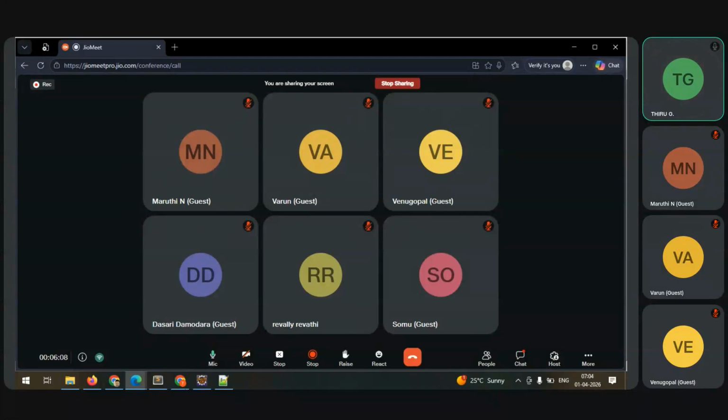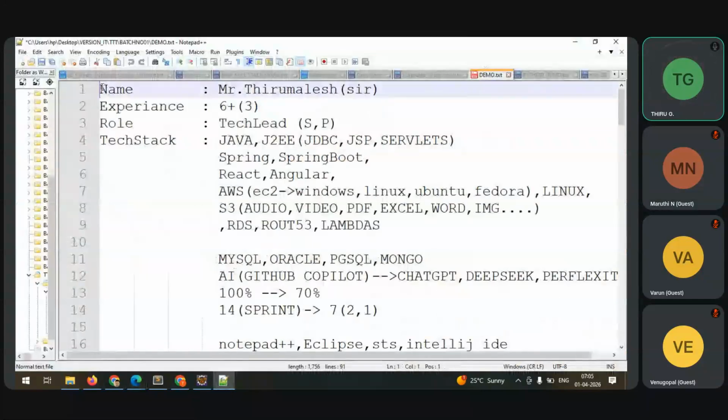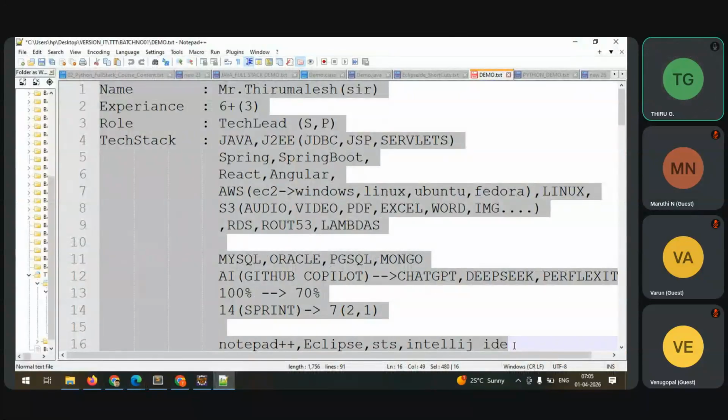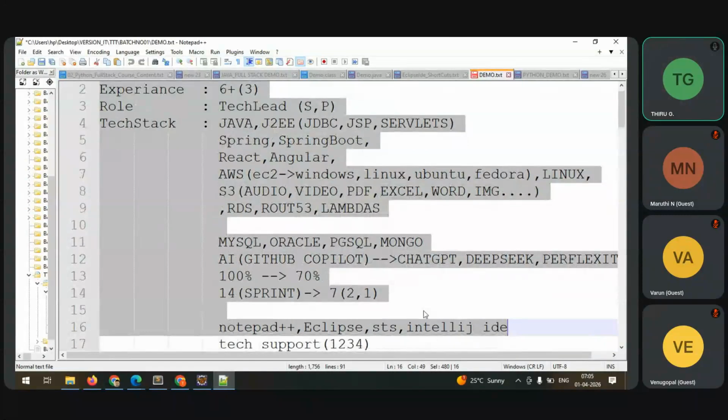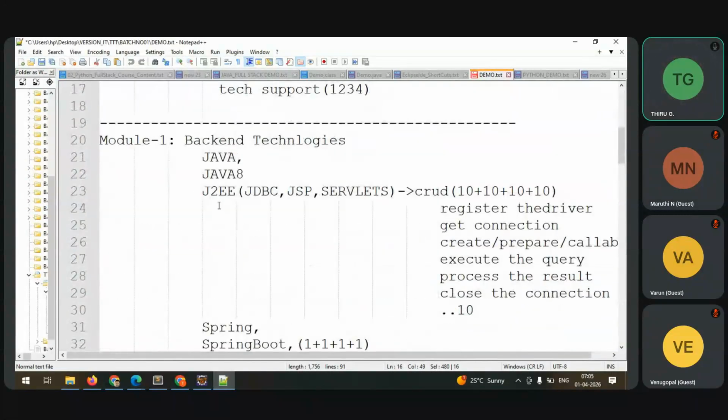Yeah. So in the previous session, we discussed your trainer experience and trainer details, and we have divided our course into 4 modules, guys. In module one, we are going to cover the backend technologies. Currently we are using Java, right? So that's why we are going to cover Java backend technology.